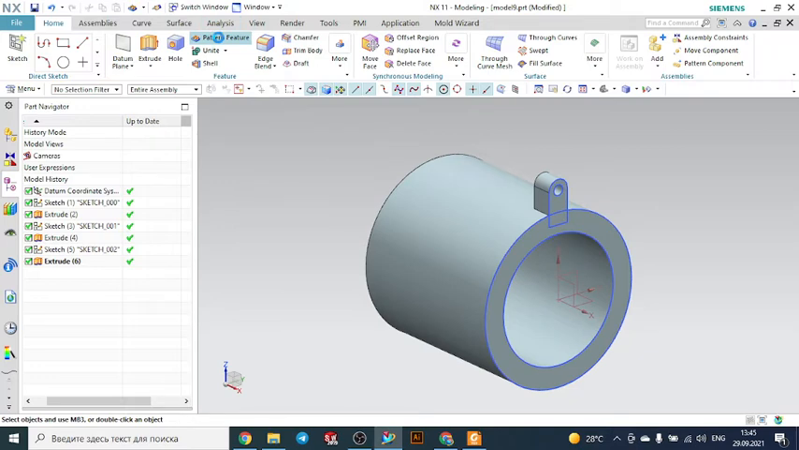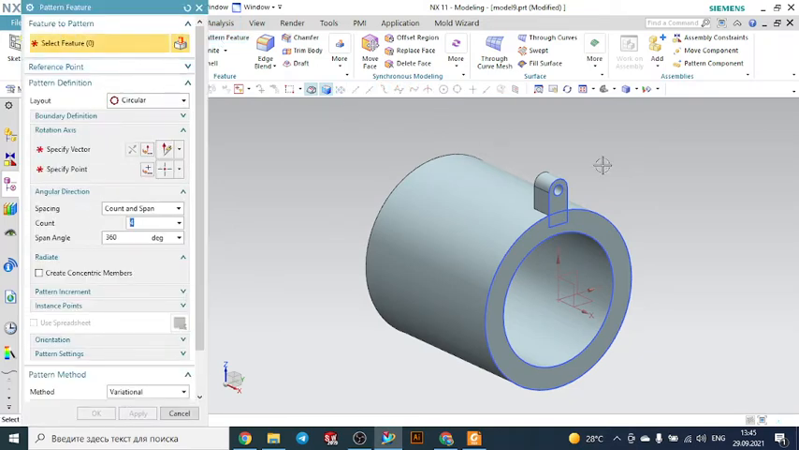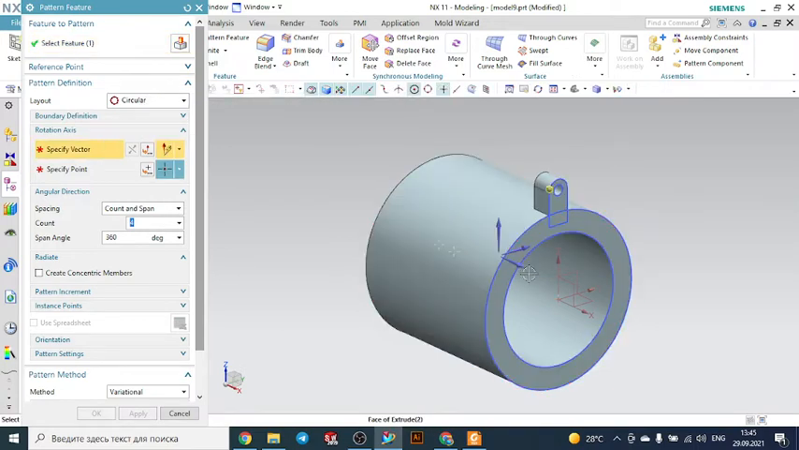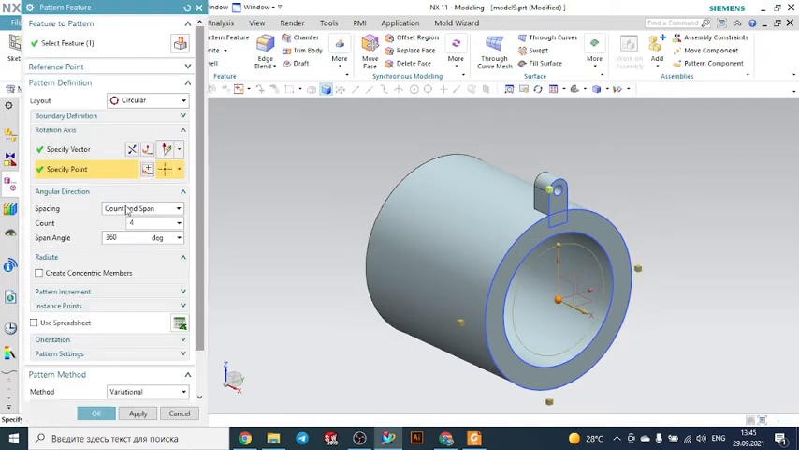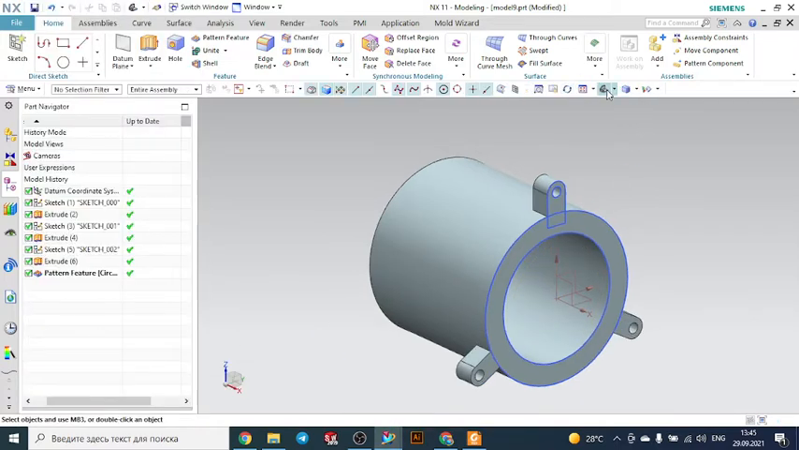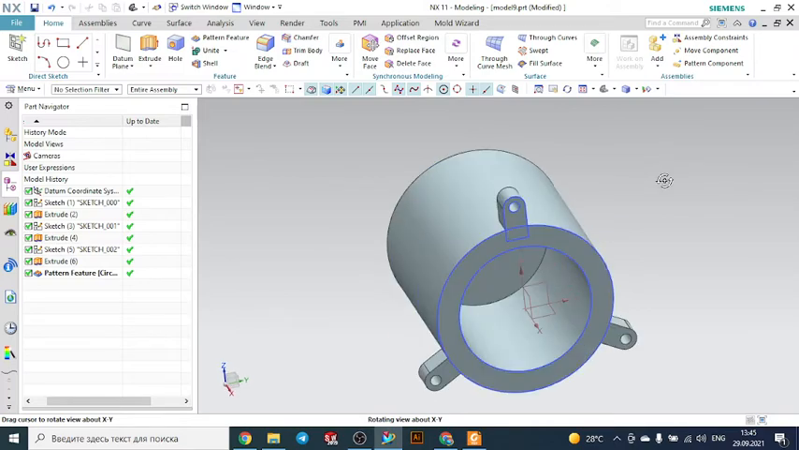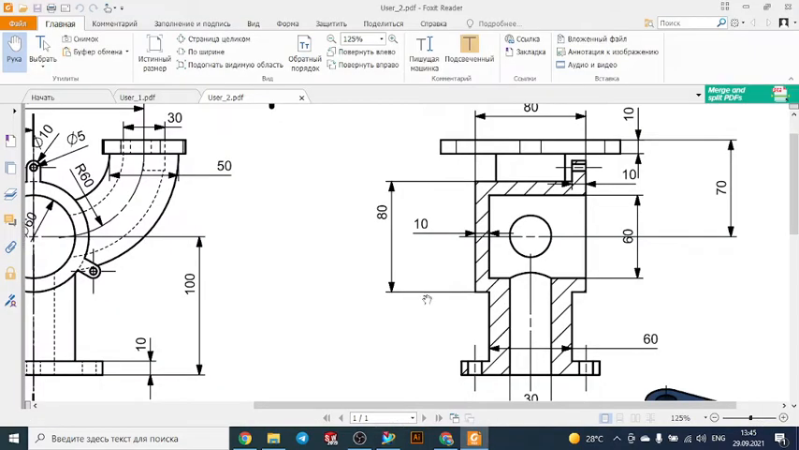So now we can make the pattern. Here the pattern feature. Okay, select this feature as circular. Select the vector, in this case along this one, so it should rotate around this one. Here the specify point is this center point. You see it is automatically showing. Press OK. And here the number is count and span. Select 3. You have the 3 features. So press OK. So here is our system in the middle.